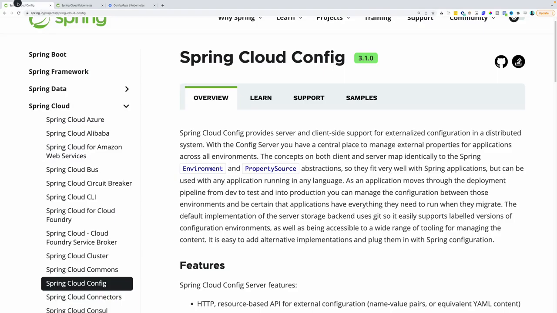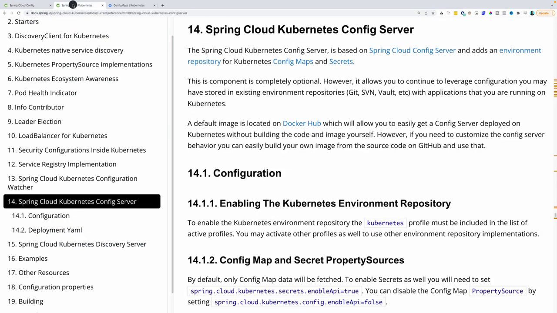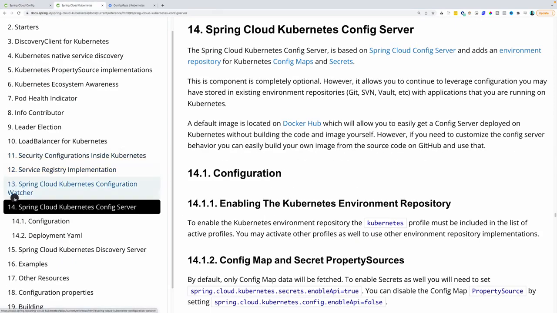Within Spring Cloud, there is Kubernetes, have a look, Spring Cloud Kubernetes, and I already have this link right here. If I click on it, in section 14, you can see that they give you an explanation of what a config server is. But what I want to show you is that it says this component is completely optional. Usually the reason why people use config server is because it allows you to store configuration within Git, for example, but please don't do it that way.